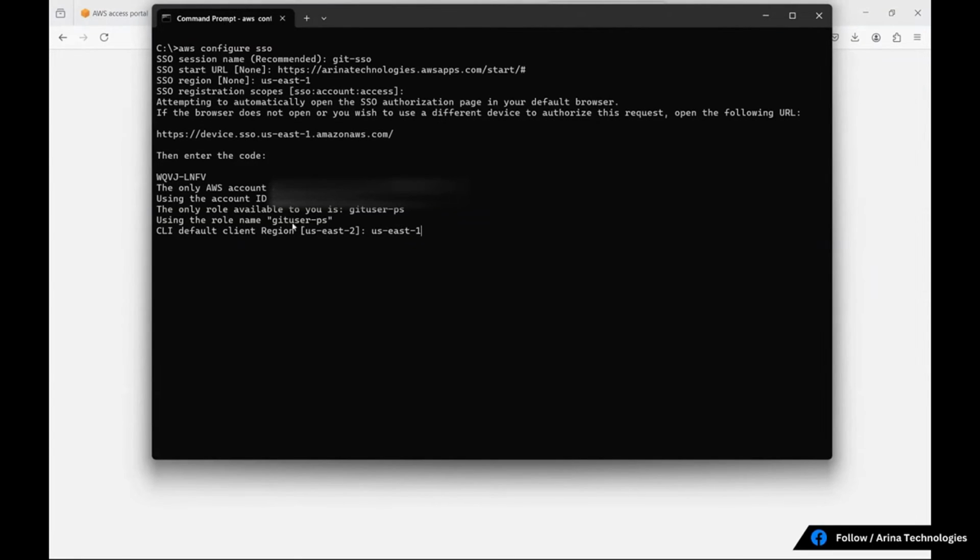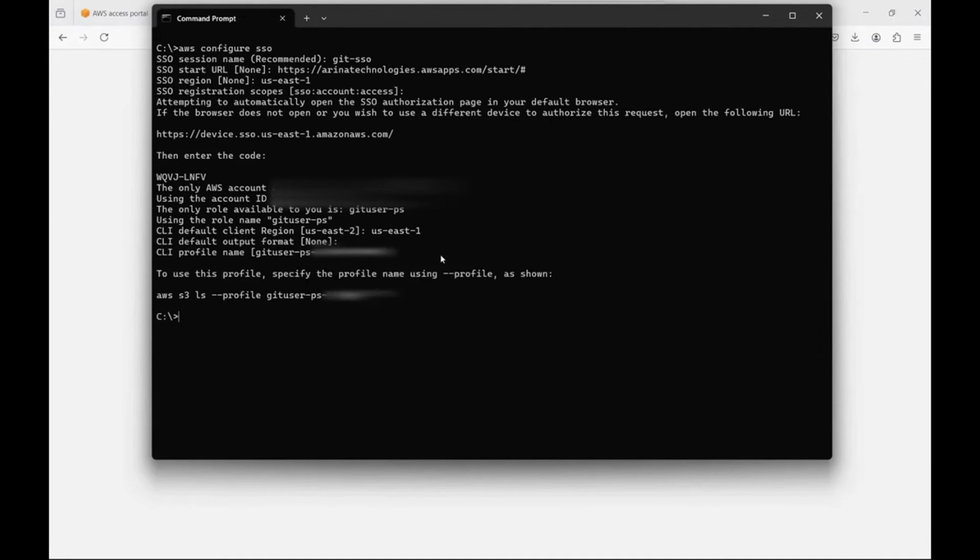And I see now what the username is. This is the role I get. And I'll change the region. I'll let it be none, leave the default. This is the profile name, something we will be using going forward. And now we have the profile created. So this is where the first step of using single sign-on with a user is set up.